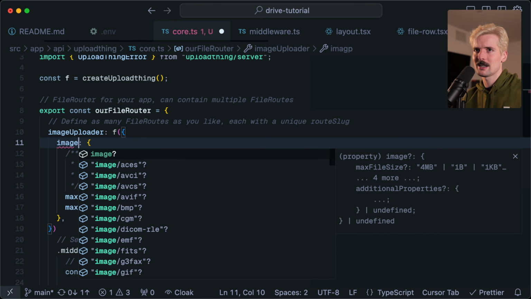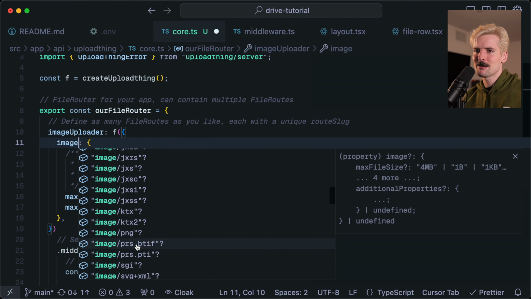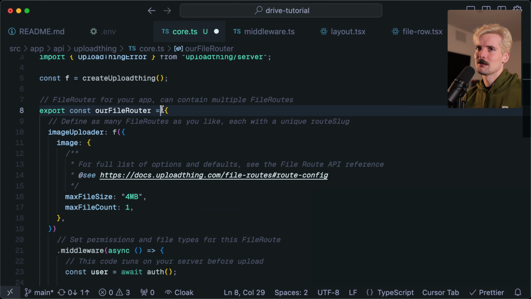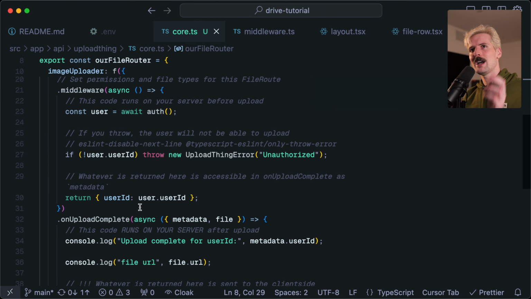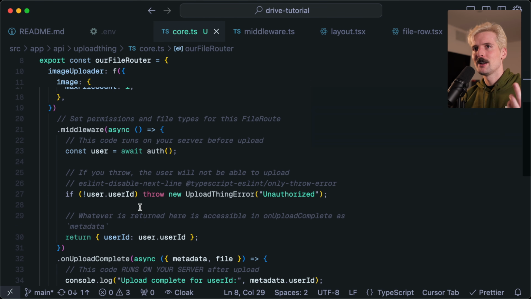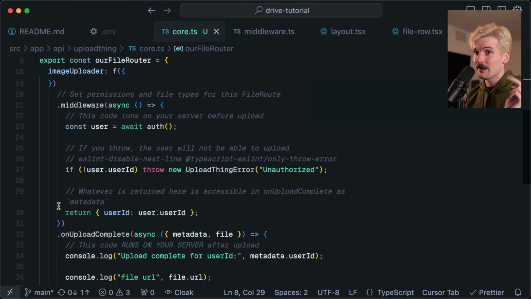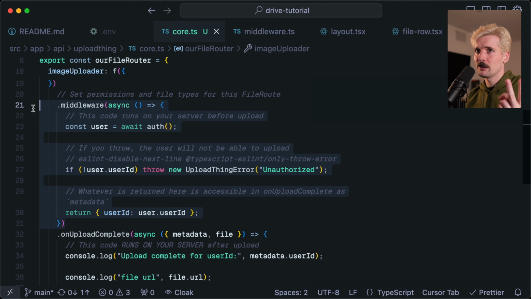So we're going to change that back to image. You can even specify different types of image if you want to be stricter. We'll just leave this as is for now. Now let's explain the other parts of a file route. The important two that you need to know about are the middleware and onUploadComplete.